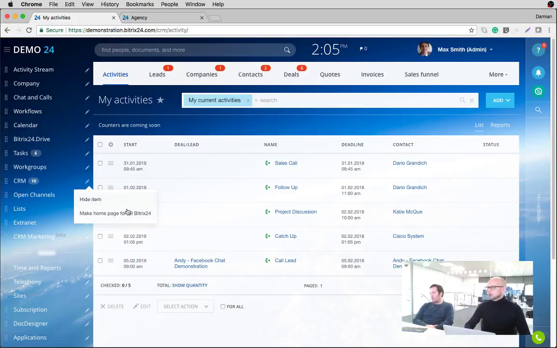Okay, and also this make homepage for Bitrix24 is a personal choice, so this doesn't set it default for all users. As an administrator, you can create default menus now in Bitrix for all users, but the individual users can configure their own or change things around themselves.